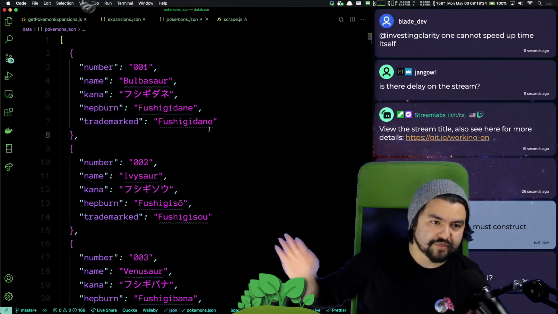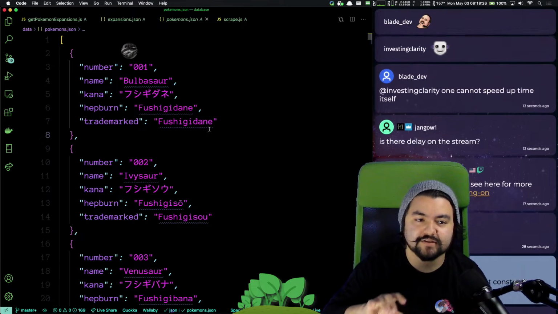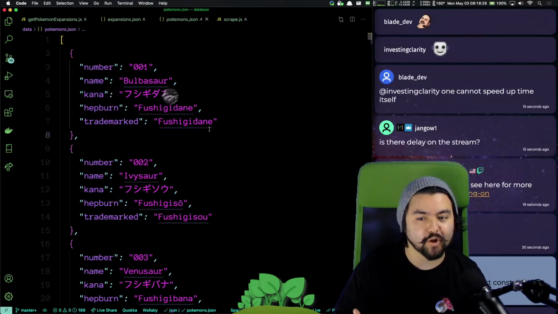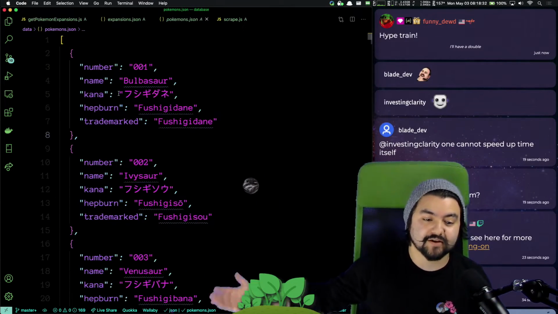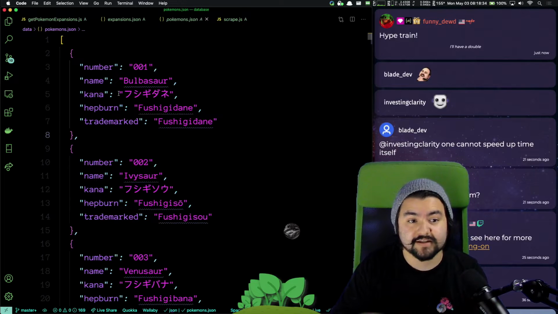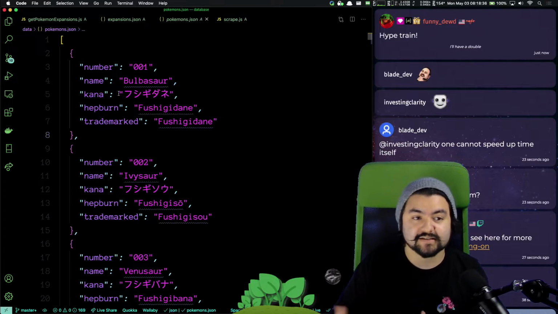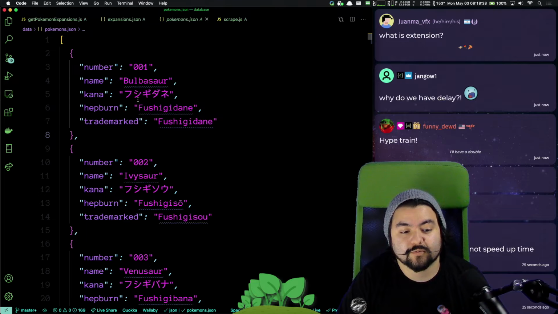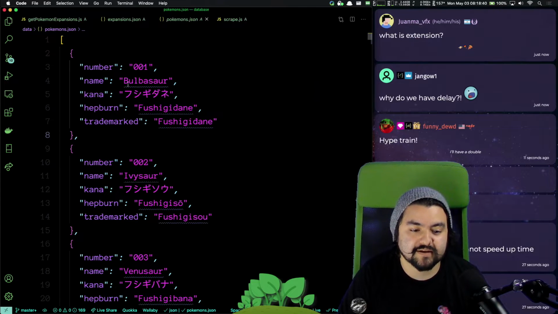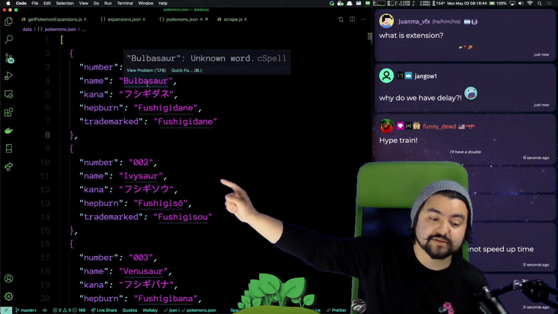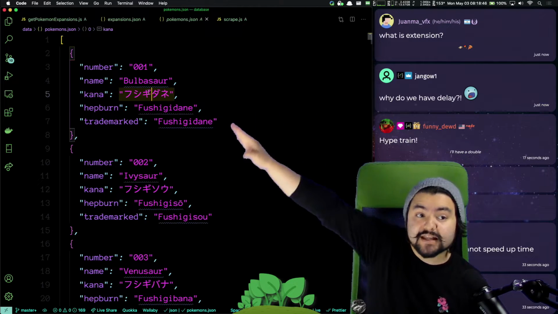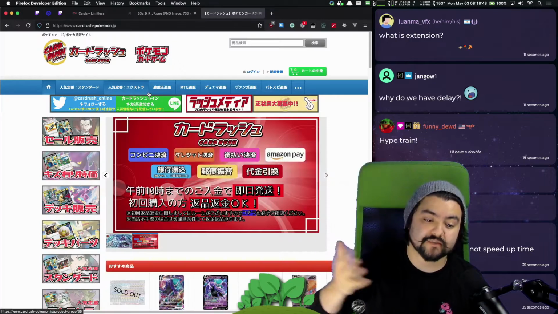But think about it like this. You have a UI, and you start typing in a Pokemon name, like Bulbasaur. And we can use this list of all the Pokemon to basically autocomplete, right? So as you start typing, we suggest the Pokemon name based on this list. And what we'll do is we'll take the translation, and that's what we'll use to search on these Japanese websites.